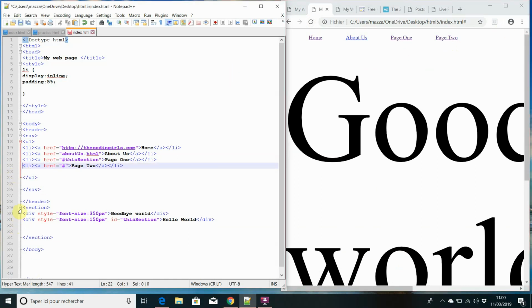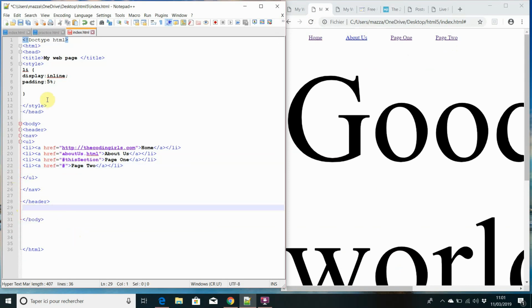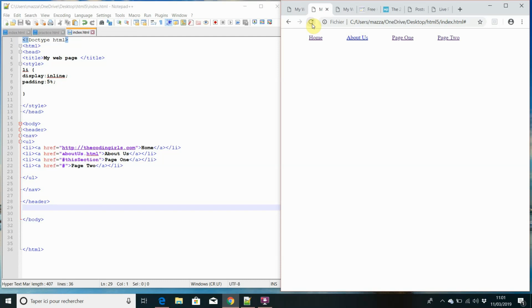So there we go. I'm just going to take this section out here. Save it, and then that's what we've got. So in the next video I'll describe how to style the nav bar.